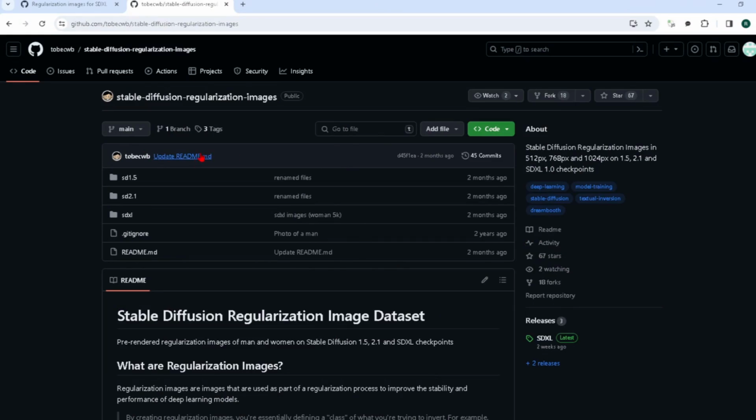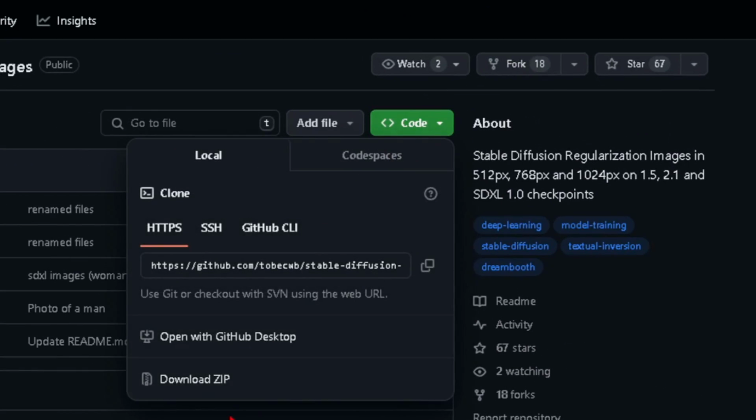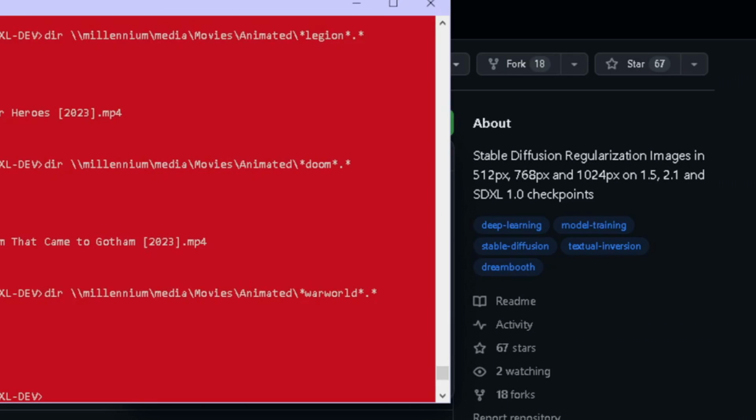Now I need to show you how to download the regularization data because it's freaking huge. So here at the repo, you would expect to be able to hit code in the download zip. Don't do that because it'll freaking time out. You hit this little copy button, next to the URL. If you've ever done a git clone before, that's what we're doing.